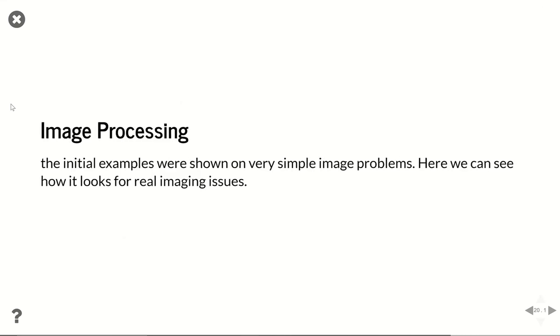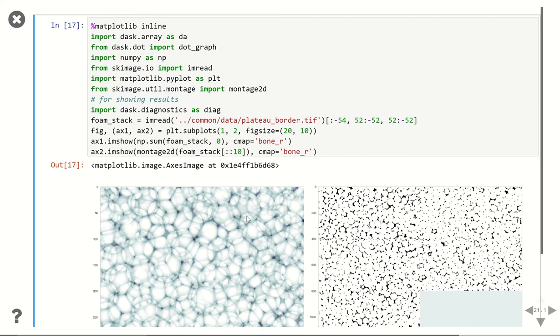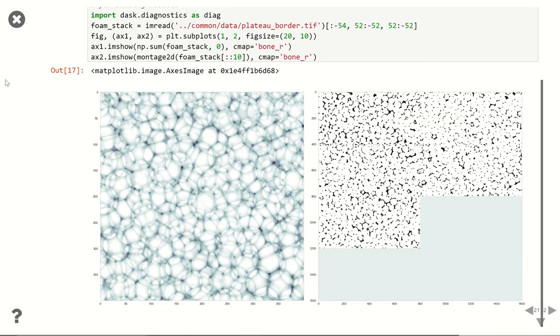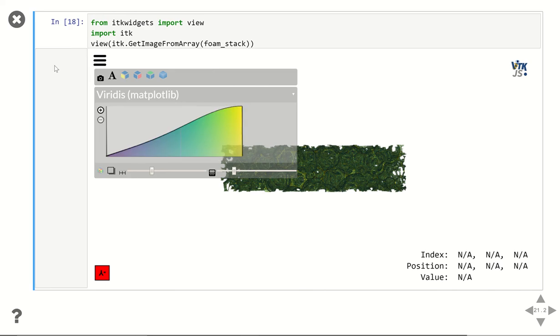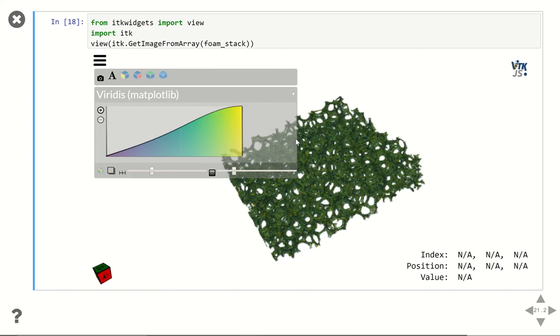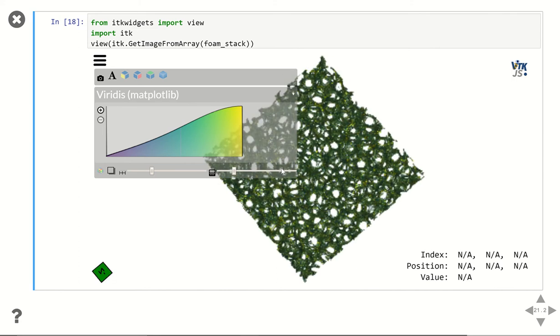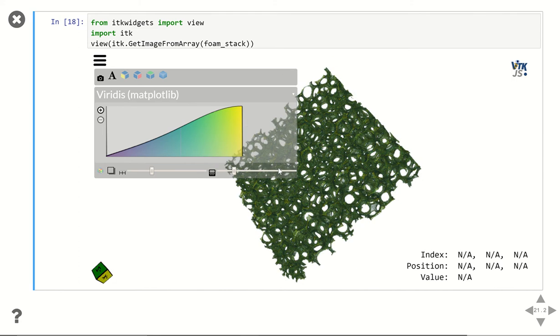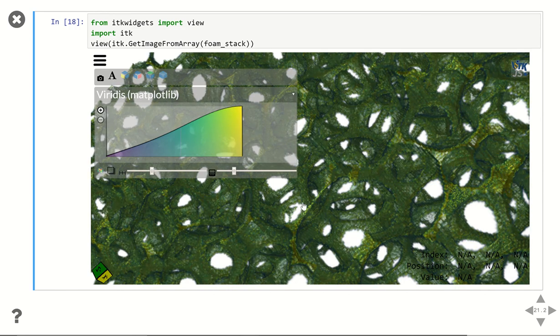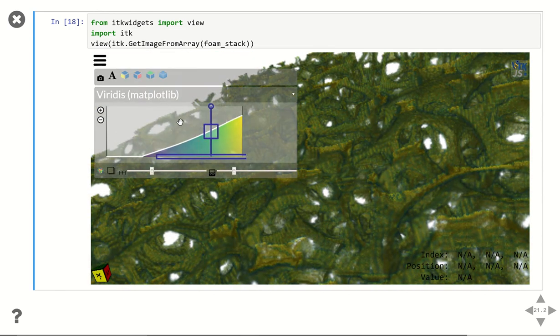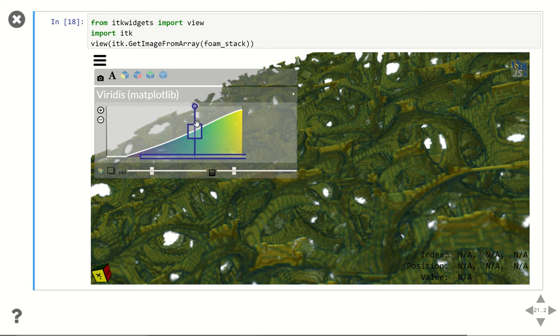to do these analyses. And now, of course, it's much more interesting to show this on real problems we're interested in. And so here we take a 3D foam sample. We read in this plateau border image that we were looking at before, and we can show what this image looks like. We can now use these ITK widgets to see how this actually looks in 3D. This is a widget that just came out last week that lets you look at large 3D datasets quite easily and browse around and change the color maps. So it makes doing a lot of this analysis in Python much easier.